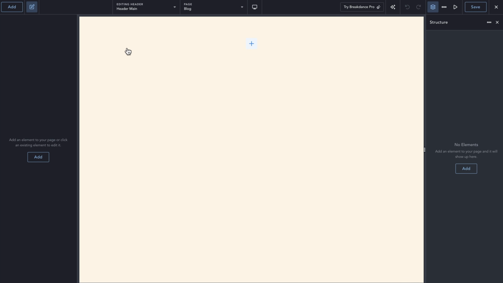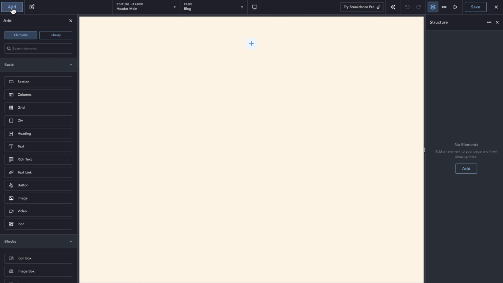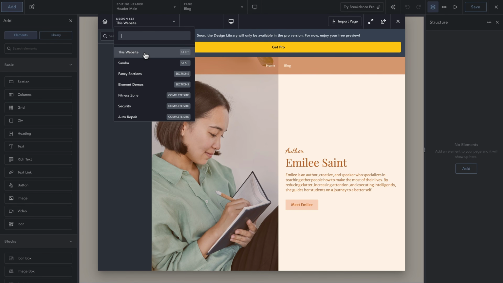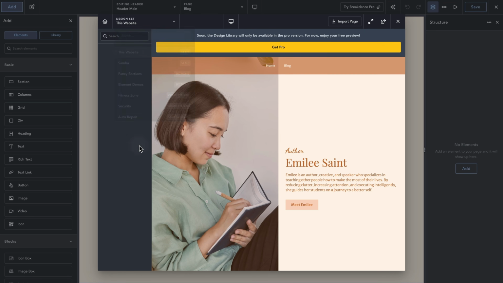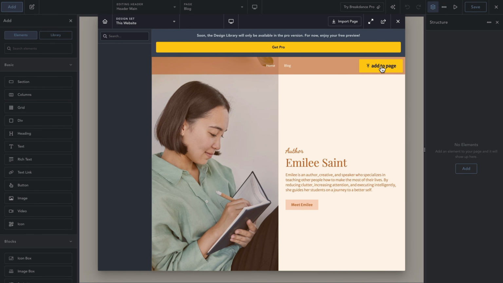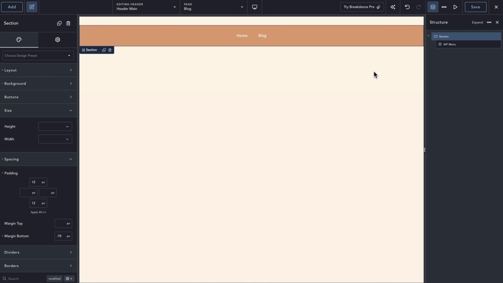Luckily, the design library feature makes it easy to grab it and pull it over. So we'll click Add and we'll go to Library. And under Design Set, make sure this website is chosen. Now you'll see all of your sections. And if you hover over them, you'll get a button to add them to the page. So I'll just click Add to Page. And now my header is in the header template. Let's go ahead and save that.